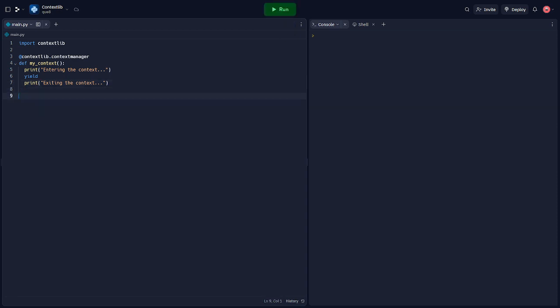Here we define a context manager using the context manager decorator provided by contextlib. Inside the context manager function, we have the code to run when entering the context, followed by a yield statement to yield control to the code block within the context. After the code block finishes, the code to run when exiting the context is executed.